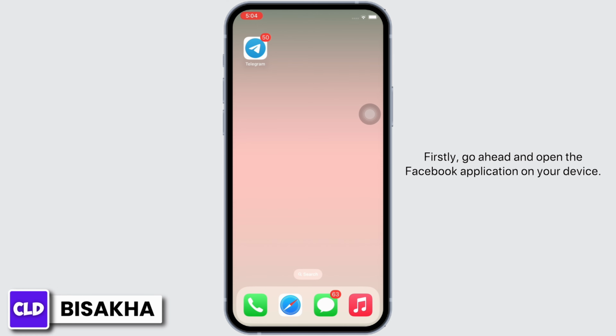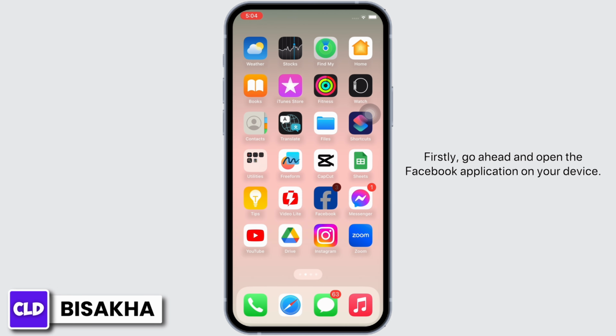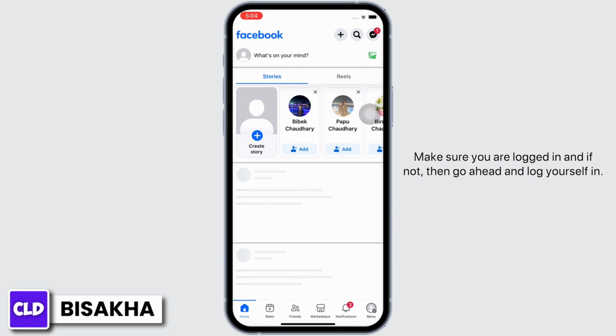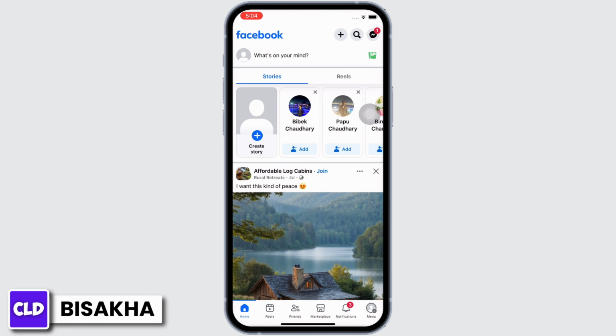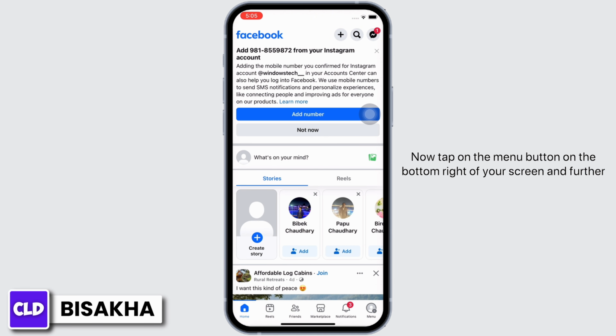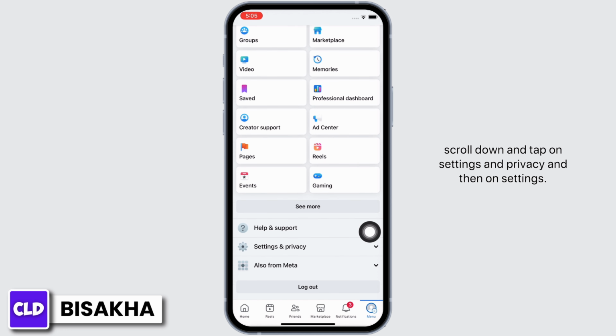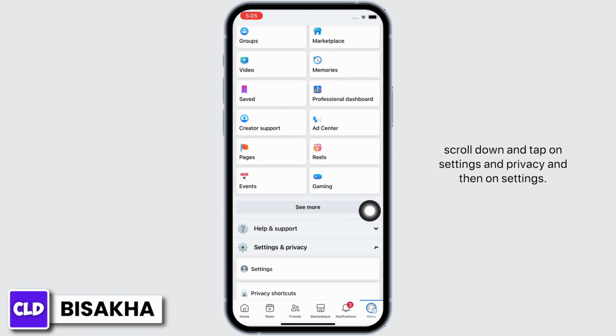Firstly, go ahead and open the Facebook application on your device. Make sure you are logged in, and if not, then go ahead and log yourself in. Now, tap on the menu button on the bottom right of your screen and further scroll down and tap on Settings and Privacy and then on Settings.